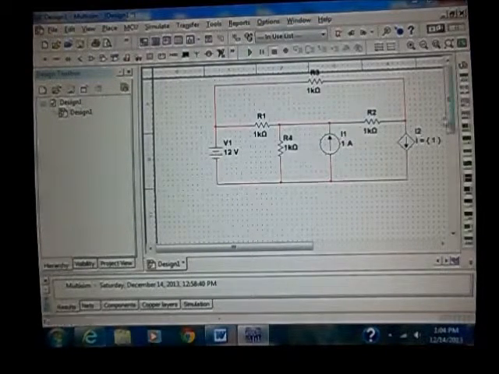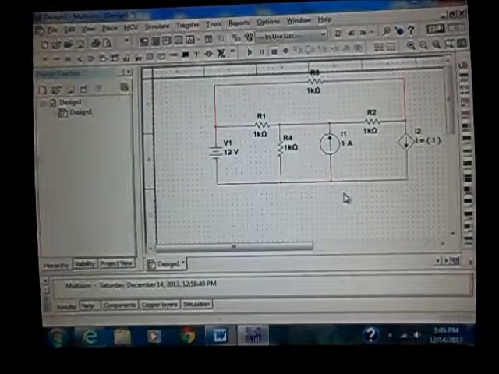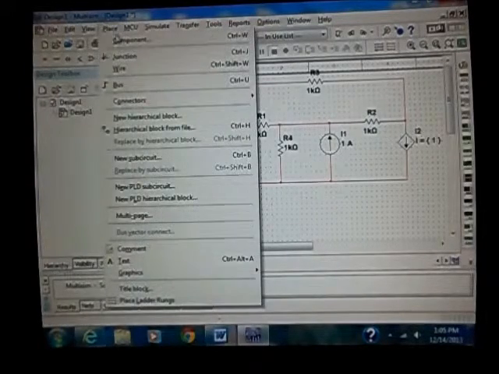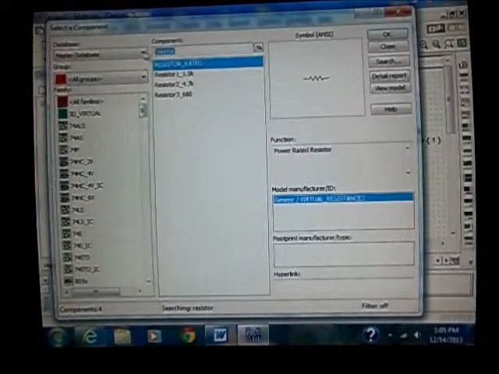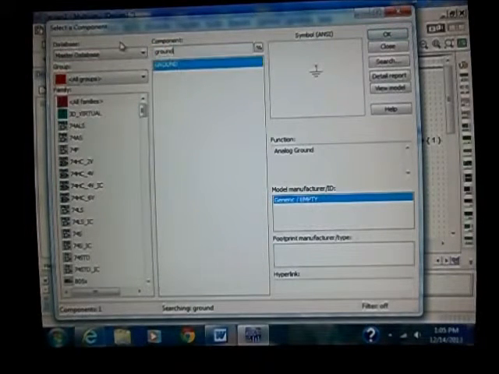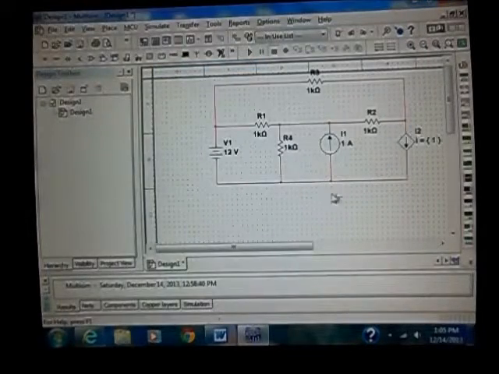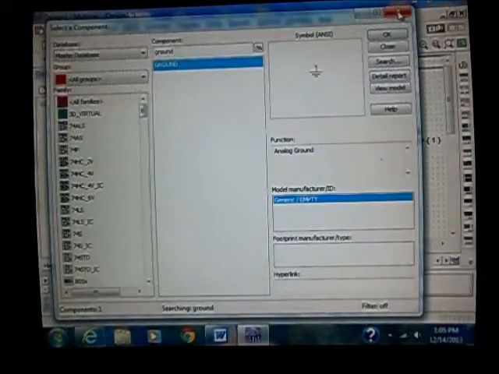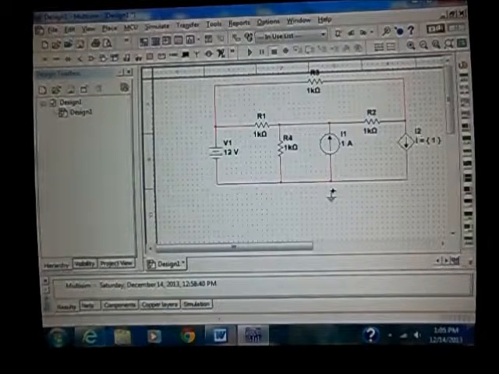So now we've built our circuit that we want to simulate, but I have to adjust the values of everything to the values I want. And also, every MultiSim simulation needs a ground node. So I have to go back up to Place, Component, type in ground. And that nice ground symbol shows up there. Okay, and let's put ground down here, and let's connect it. Just that easy. Isn't that fun?